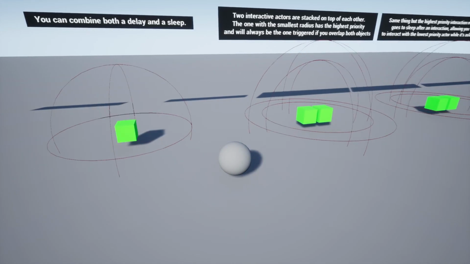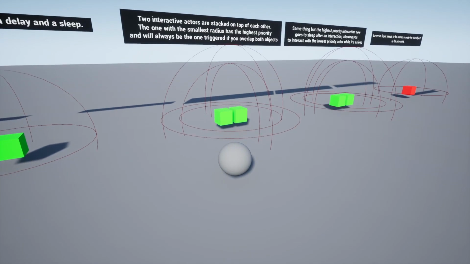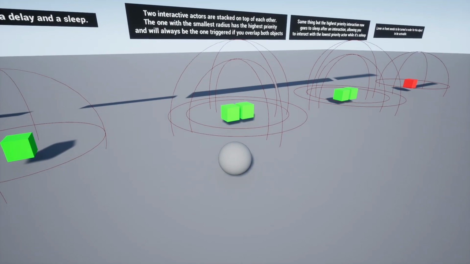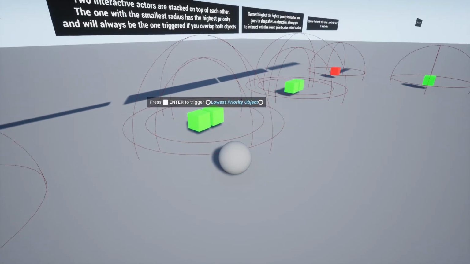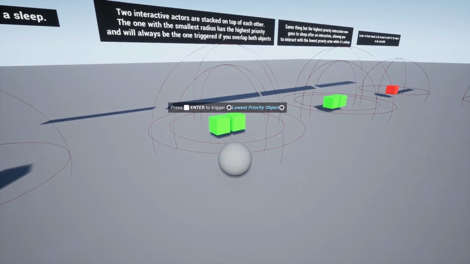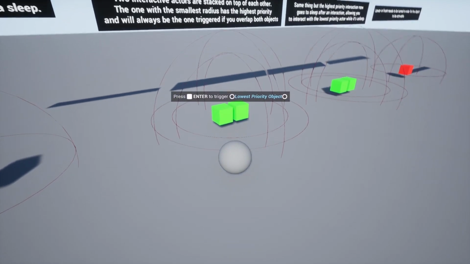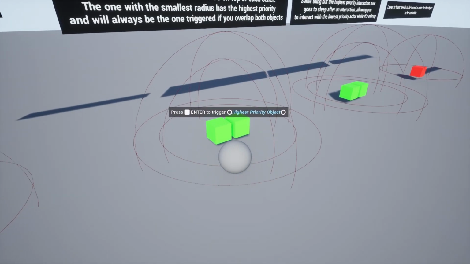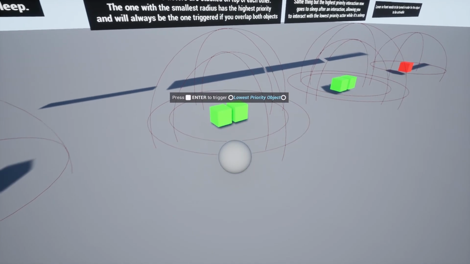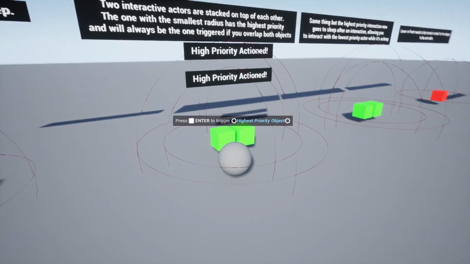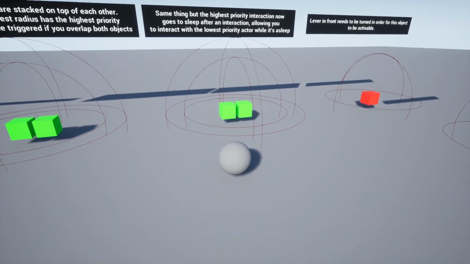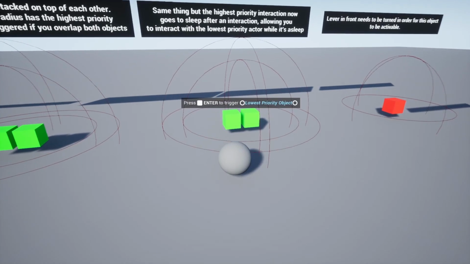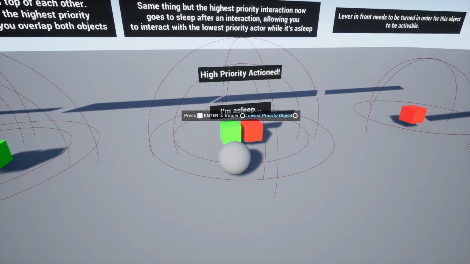Next example showcases the priority system, which offers a stable and consistent solution in case multiple interactions are available. So here the largest sphere represents the interaction having the lowest priority, see? And the smaller sphere represents the interaction having the highest priority. And so as soon as I enter that second volume, only that interaction can now be triggered. Next example, same thing, but the highest priority interaction makes that actor sleep for a while, and that allows me to trigger the low priority interaction for that time.